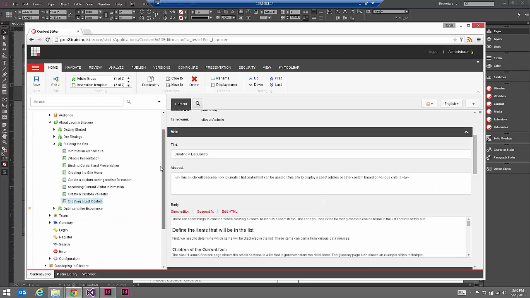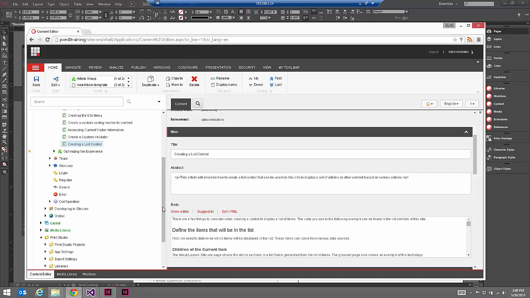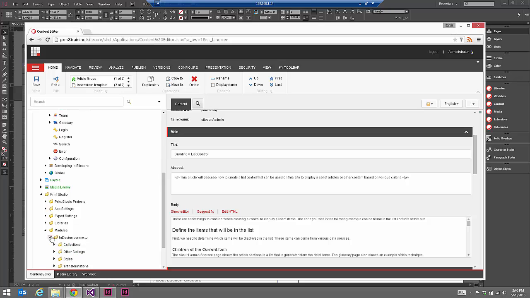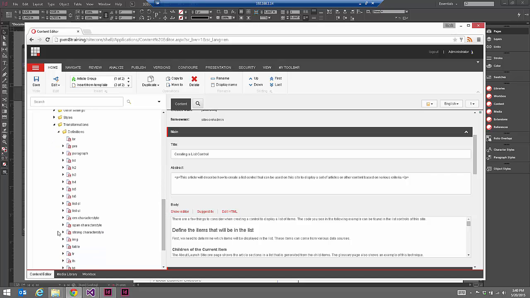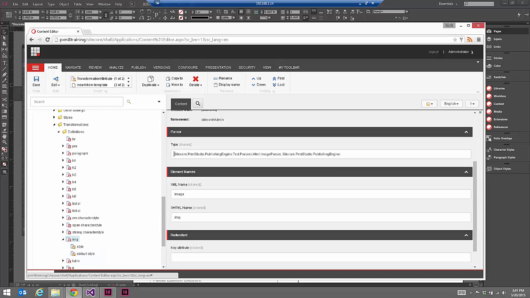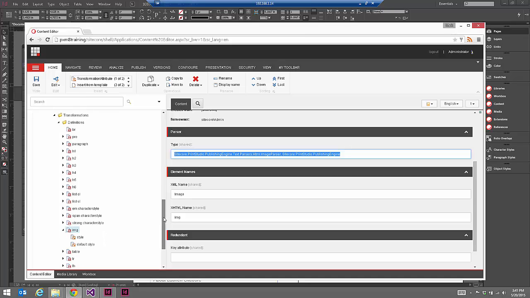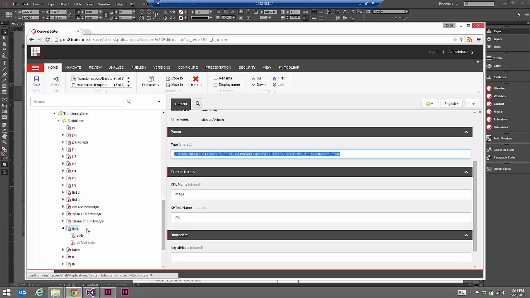So let's go down to our transformation engine within our Print Studio settings. That's under Modules, InDesign Connector, Transformations. If we look at our image parser, you can see that it is referencing a type. Our first step is to make a copy of this and reference our custom image parser instead. We're going to do basically the same as what we do for our custom renderers. We're going to inherit from the default PXM image parser, but then insert our own code to do some height and width resizing, and also set some fit styling correctly. So it's really a two-part operation.